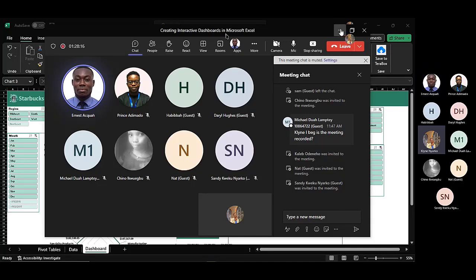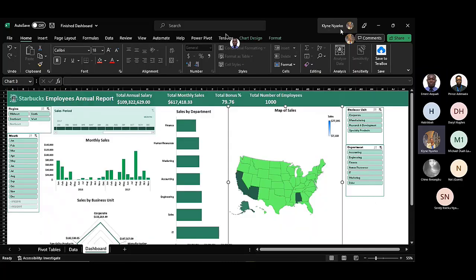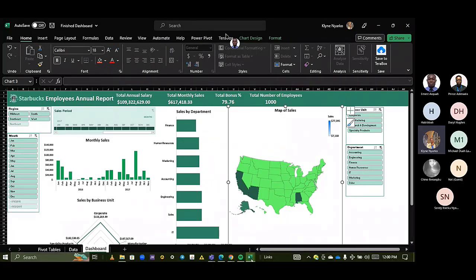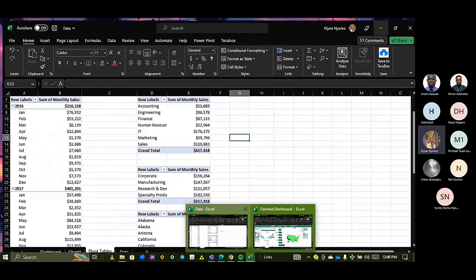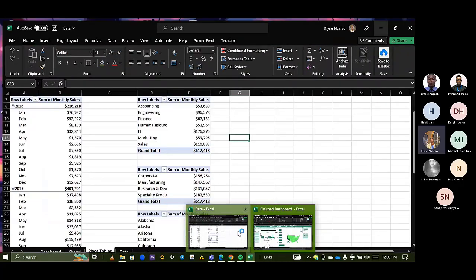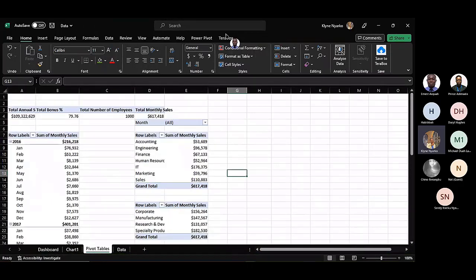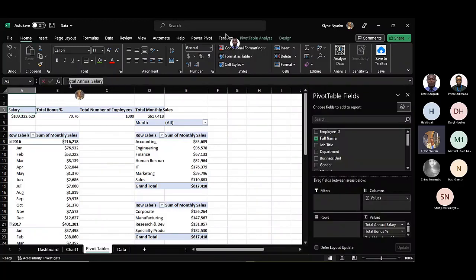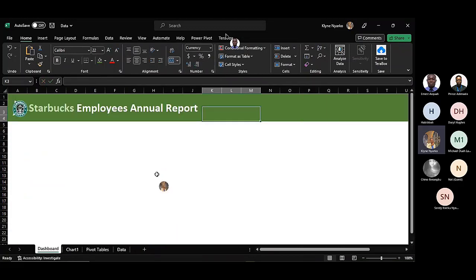Thank you very much. So we want to build a dashboard like you've seen here, and we are going to start. We've already done the first bit of it. That's the map of the sales. But then let's start with the first here: the total annual salary, the total bonus, and then the total number of employees, which we've already done here. So you are just going to copy the headers. Control C, and then we go to our dashboard.